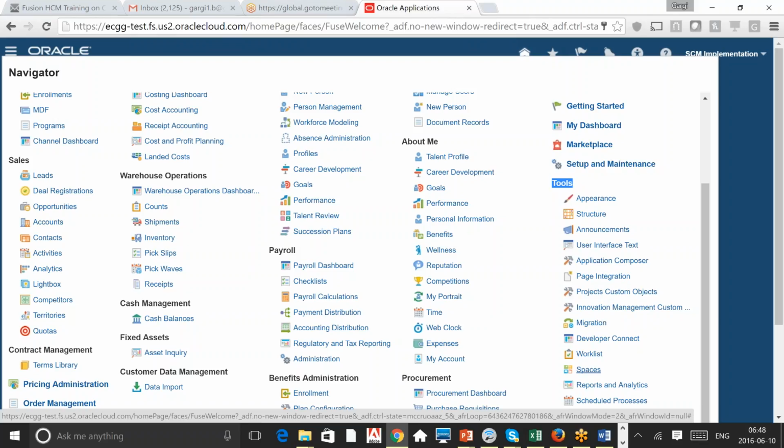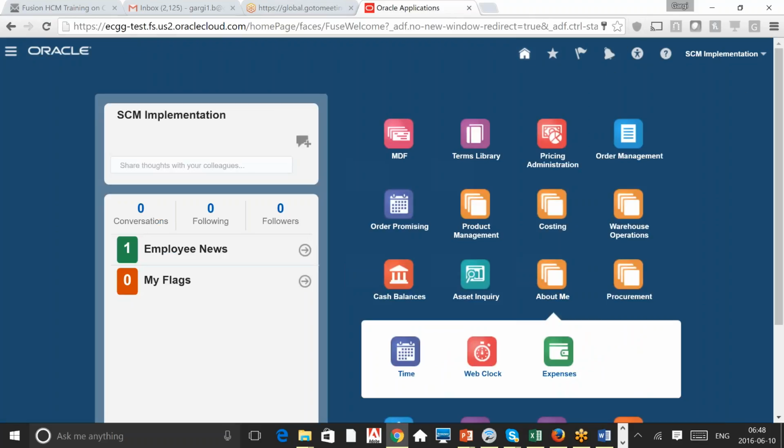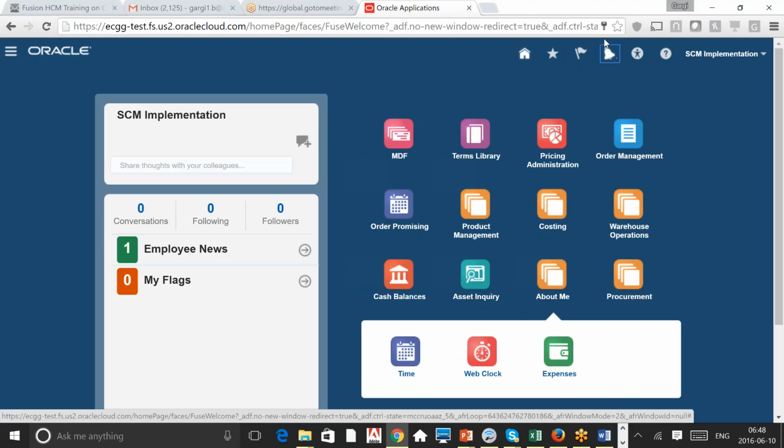Work list is for your notifications. A work list is just the normal thing that you have in EBS or any other application, that if you are a line manager and you get a leave request to approve, then it comes in your work list. Also, it comes in this bell icon in the landing page. This notification icon is for the work list.